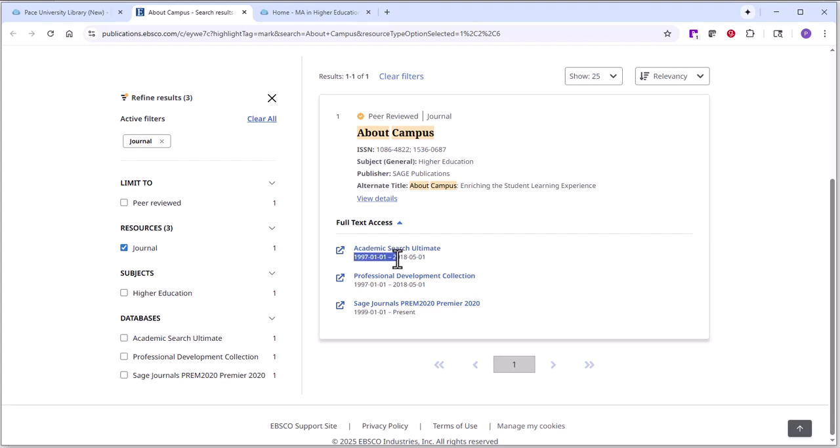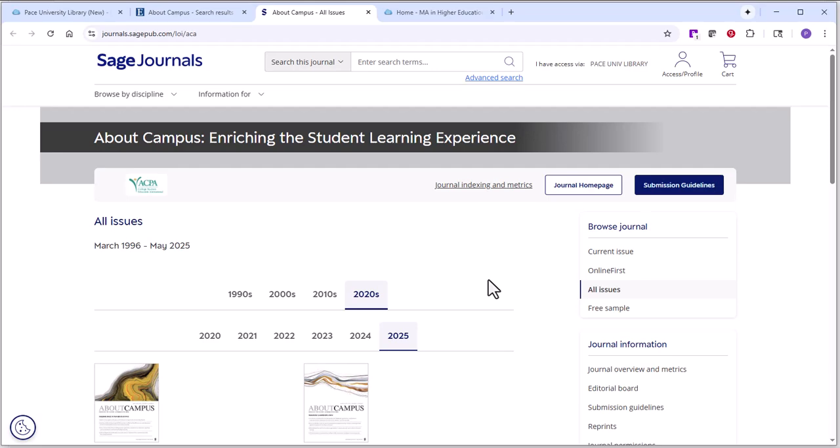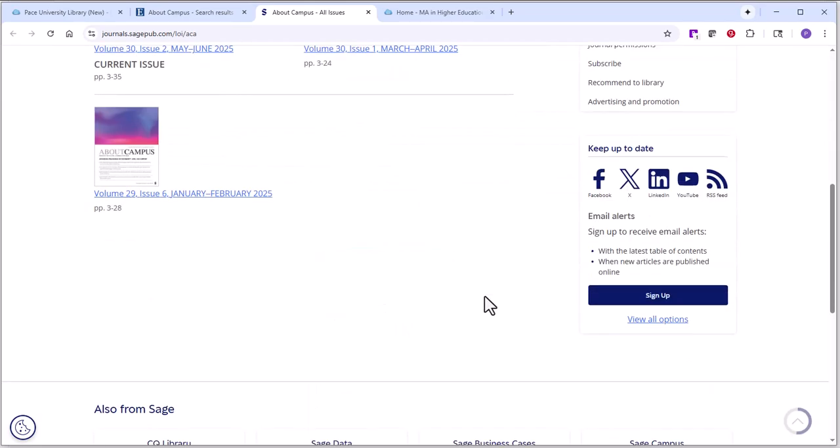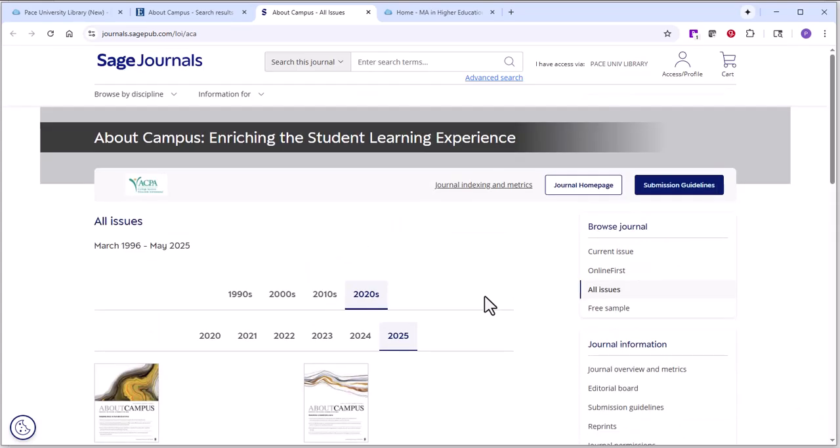So for example, the first 2 we only have from 1997 up through May 2018. The third one, the Sage Journals collection, we have from 1999 to the present. So that's where you would go for current full text articles in this publication. After following that link, you could then browse by year or volume or issue. Or at the top of the page, you see that there is a search box where you can search this journal. And that's the case for most publications.